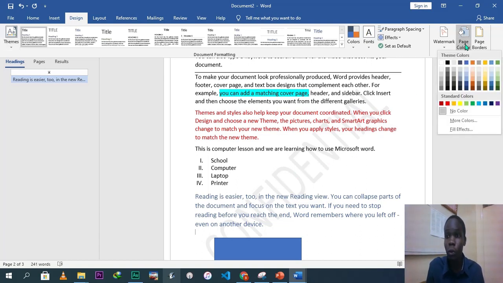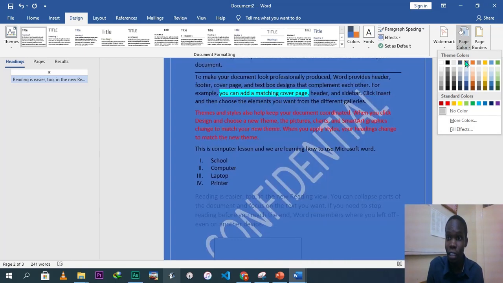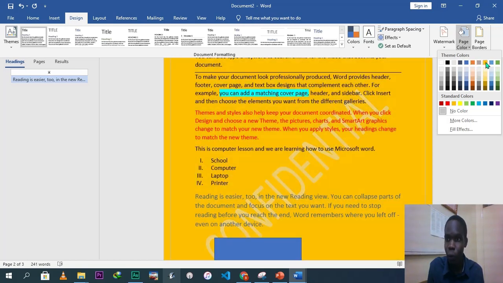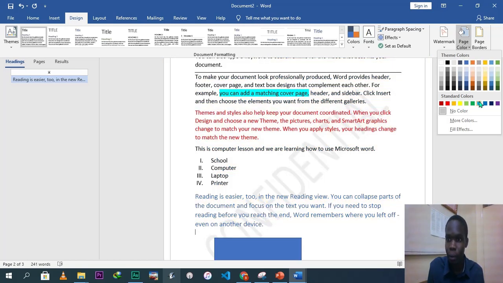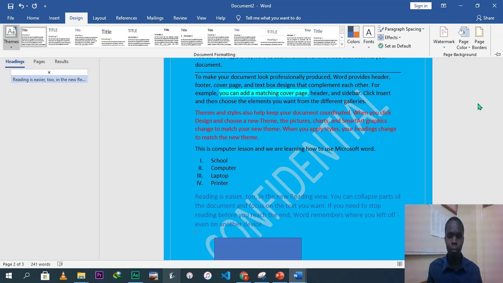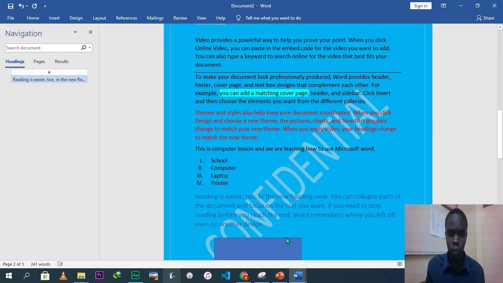Then page color, if you want to change the color of the page. Like for instance, you see this one here, you want it to be this way, maybe gray, or yellow, or maybe blue. You can actually change the page color using this one here. Okay, yeah, I think that one is very clear.